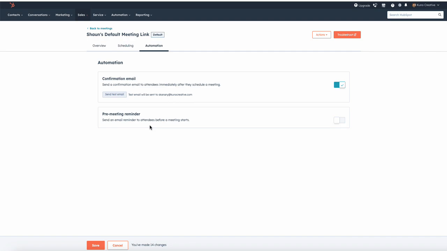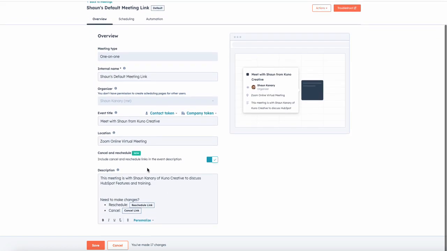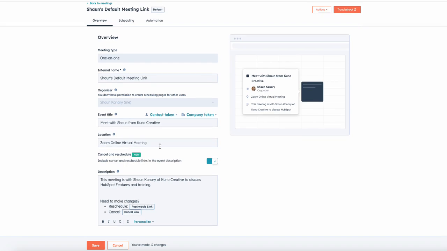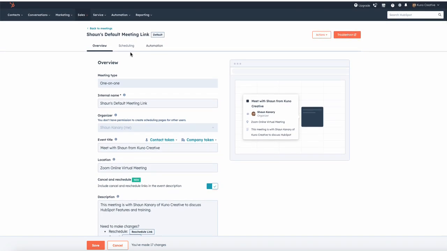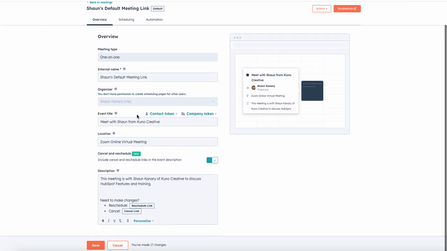As far as the automation is concerned, a confirmation email is toggled to be sent out. So as soon as somebody schedules a meeting, they will get a confirmation email. I always add this toggle on to send a pre-meeting reminder. I've learned that people sometimes forget that they have meetings. I always include the invite description in the email body, and that's important when you're connecting Zoom and a virtual meeting on there. So I want to make sure that that is there.